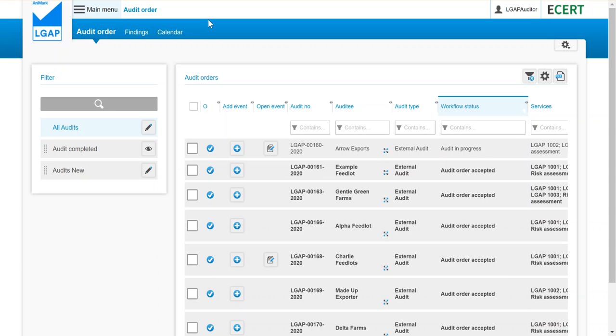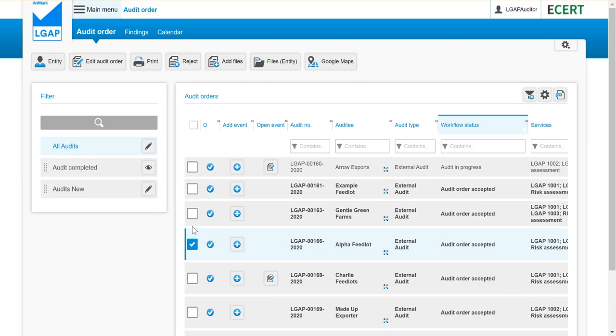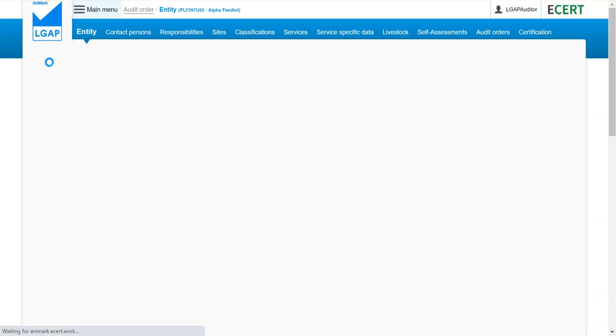This video will show you how to prepare for an LGAP audit using the AniMark Conformance System. Once you've logged into the AniMark Conformance System, you'll be able to see the audits that have been allocated to you. To prepare for an audit, you need to select the audit and hit the Entity button to bring up the entity details.